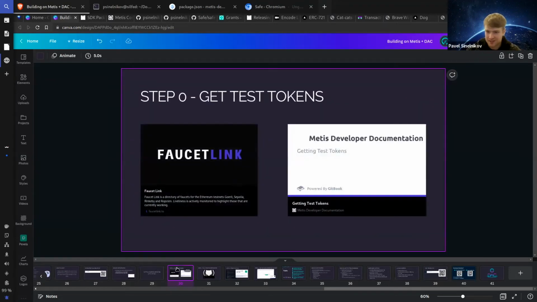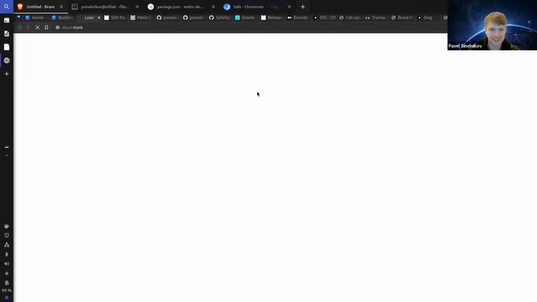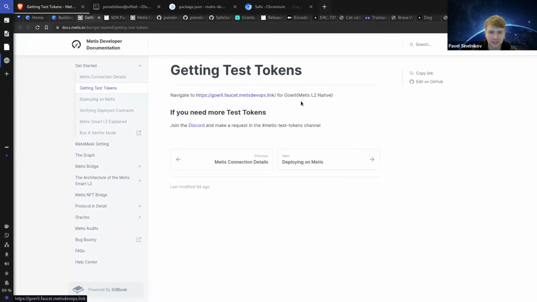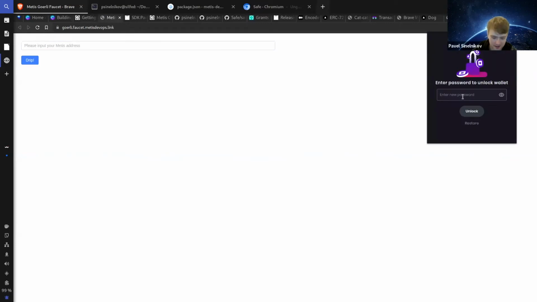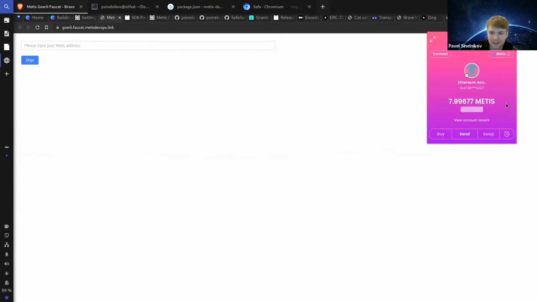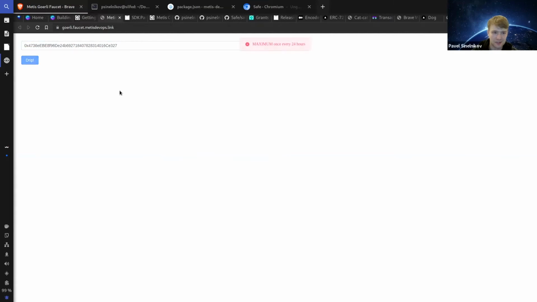So let's get started. What's the first thing that you need to do as a developer? I should have actually gone over this first, and that is to get test tokens. A lot of the test tokens that you'll receive will be from this Goerli faucet. All you have to do is input an address. You just go to your wallet, take your address, input it, drip. Oh, well, I guess every 24 hours.